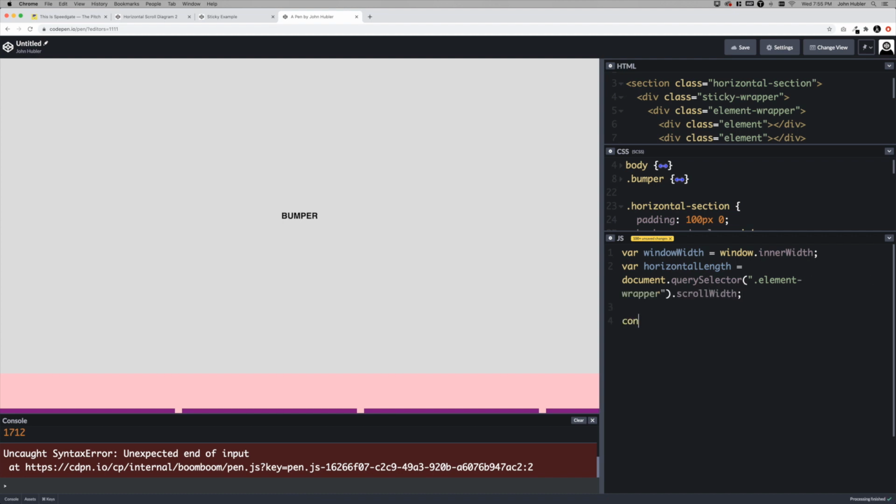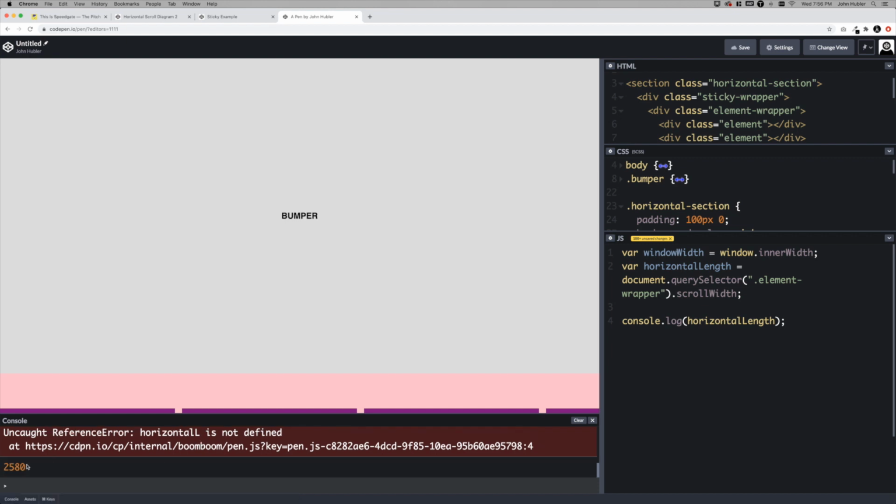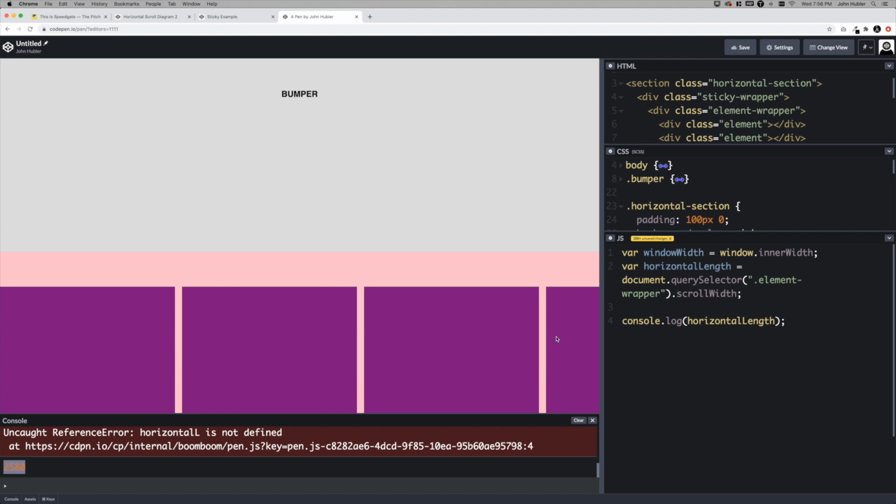And once again, I'm going to do a console.log for horizontal length. And we'll see that the horizontal length that we need to scroll is 2,580 pixels. So each of these 5 elements that I have here, along with their margins, is going to be 2,580 pixels long.